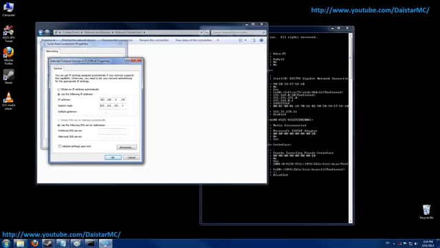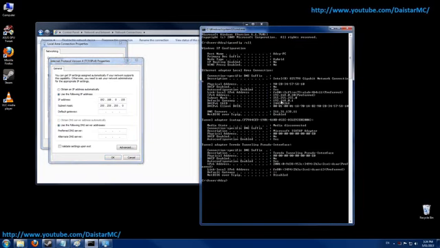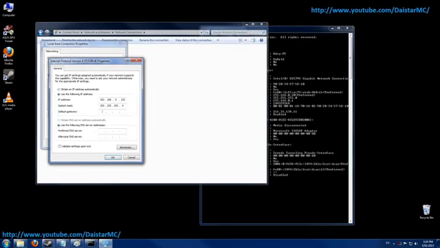Your subnet mask, when you click in that, it should automatically come up with 255.255.255.0. And your default gateway is your router's IP address. So for me, that was 192.168.0.1. So you just type that in.